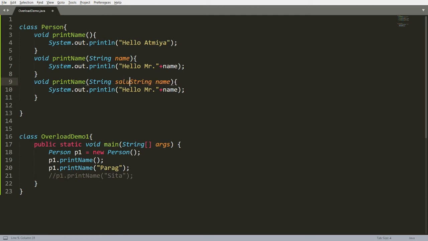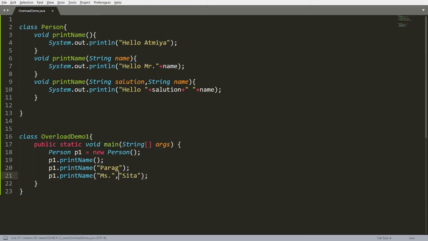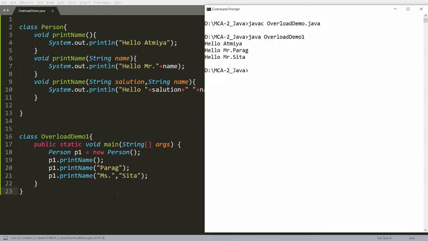One is the string salutation, so it is Mr., Miss, Doctor, whatever it is, the user will pass, and then you can pass the name. So now instead of this static Mr., I will use the salutation from the user, and then I will just give some space, and then I will simply concatenate the name. So now I can call this function, that is p1.printName, but now I can pass here Miss Sita, right? So I'm just passing the two arguments over here, that is Miss and Sita.